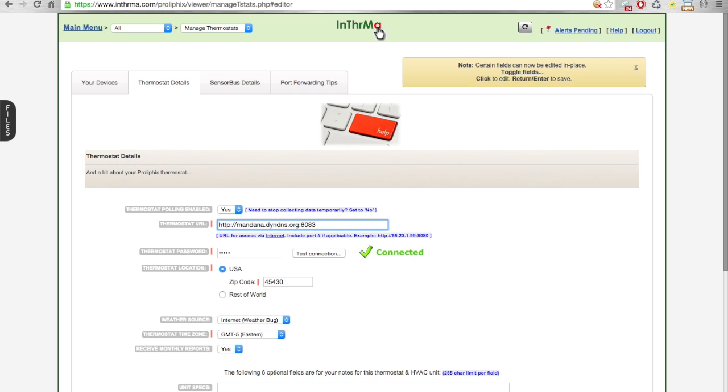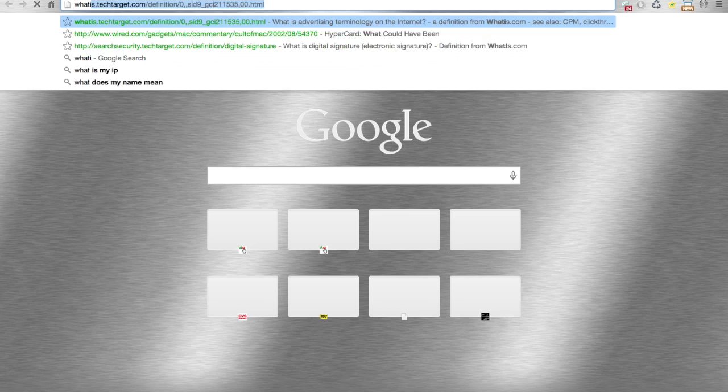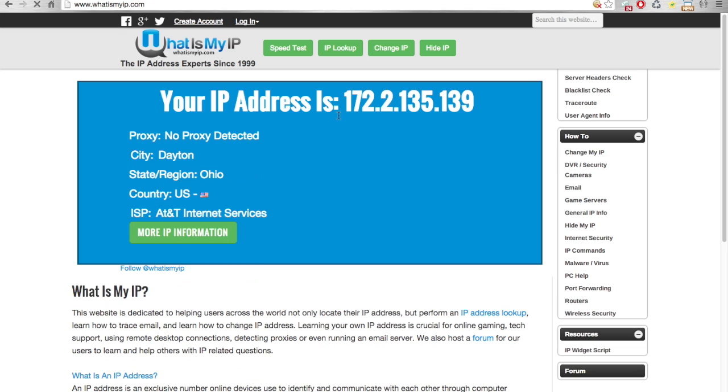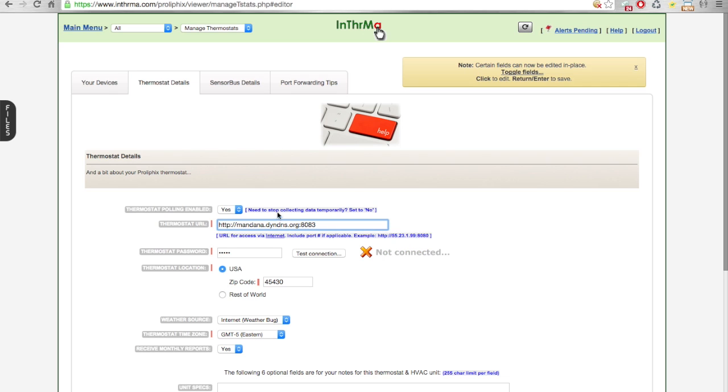If we just open up a new tab here and type in whatismyip.com, you'll see that the IP address is right here, 172.2.135.139, and that would be the IP address you could put in here in place of the host name. And then the port number is part of the port forwarding. If you need a primer on port forwarding, you can click this tab here and watch a little video.